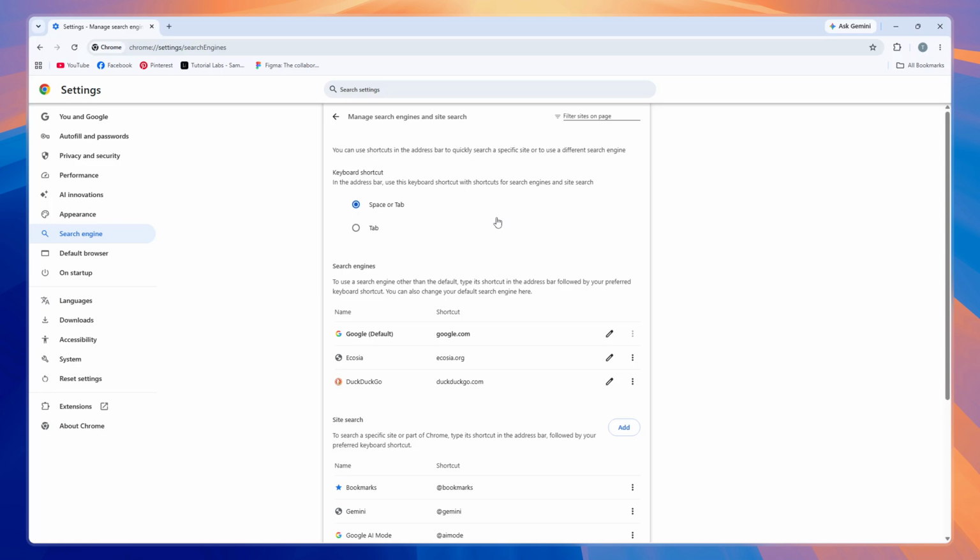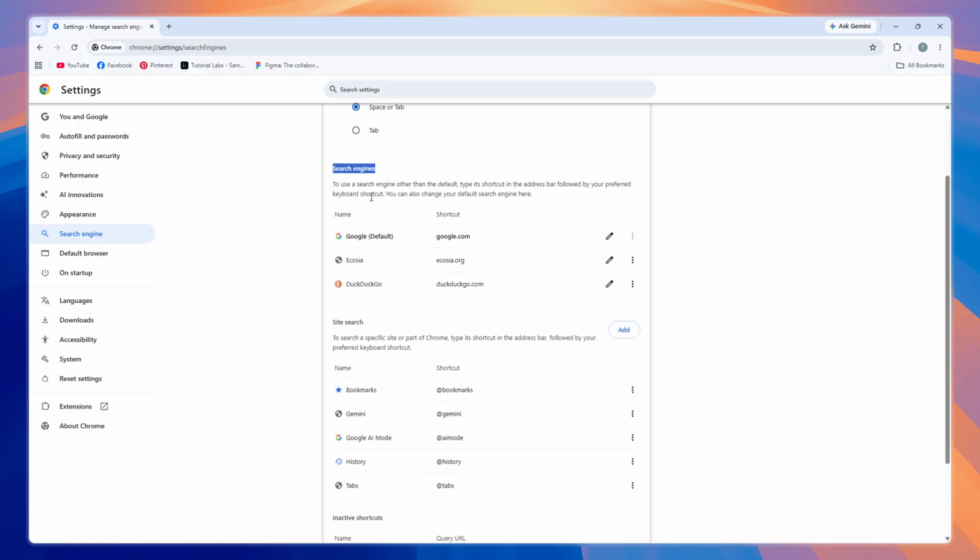Once you're in the Manage Search Engines page, you'll notice a section labeled Search Engines. This section displays all the search engines currently available in your Chrome browser. Take a moment to scroll through this list and locate the specific search engine you want to remove. These could be search engines you no longer use or ones that were added without your knowledge.